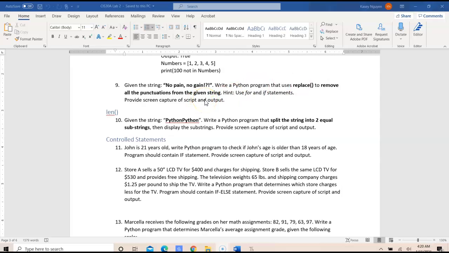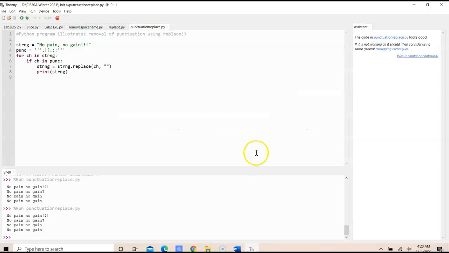This is a fairly easy program. The most efficient way to do this is to use a for loop and an if statement. Just to illustrate this, I'm going to show this Python program in Thonny.